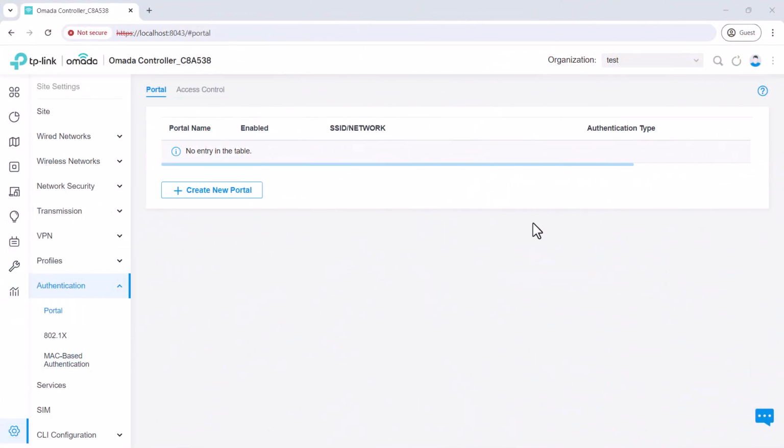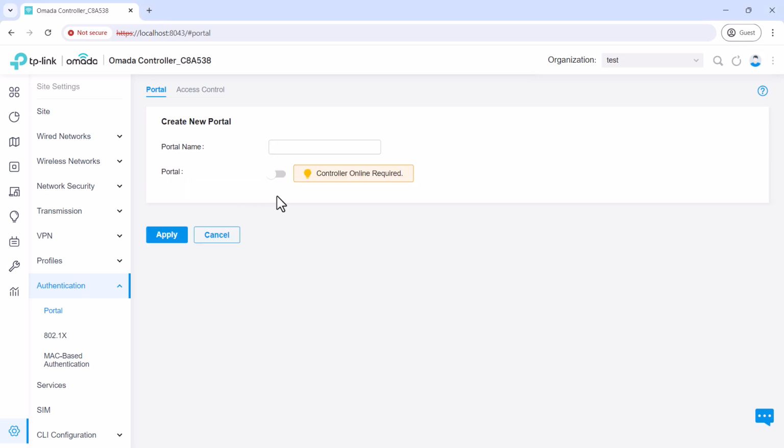The TP Link Omada Controller offers a range of options related to captive portal authentication. Today we'll be going over all the different options and explaining their differences so that you can select the one that suits you best. So let's create a new portal and let's enable the portal.